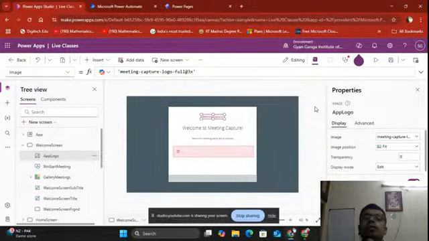and thereafter on 21st you will be getting the session on Power Automate. Then on 23rd you will be getting the session on Power Pages. Okay, so that will be the process.